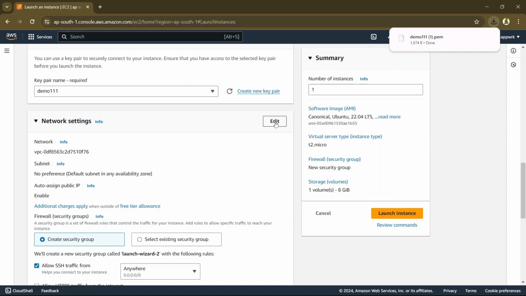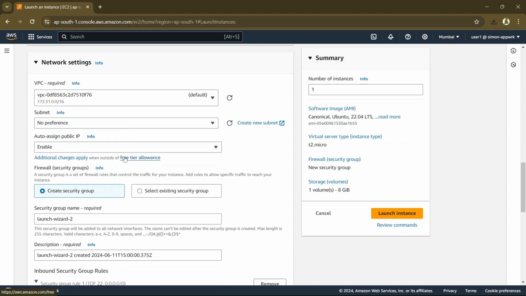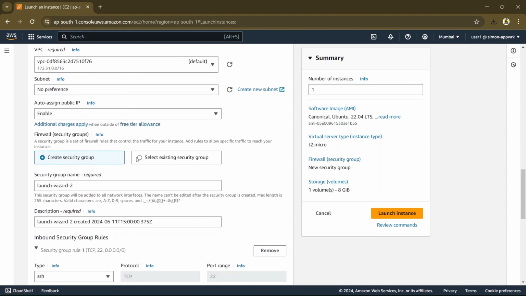The next option is network settings. I will edit this one. The VPC will be the default, and I'm totally fine with this. I will create a custom security group, and for example, I will name it demo SG.